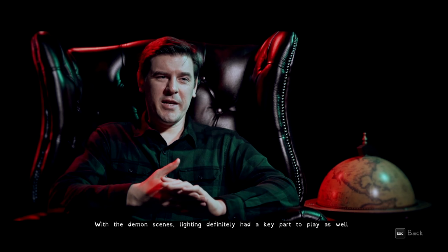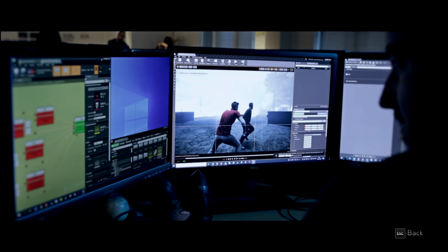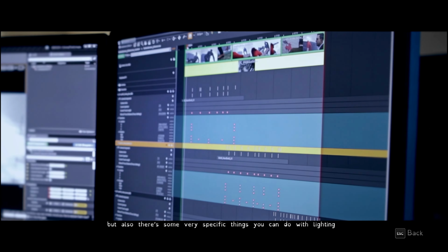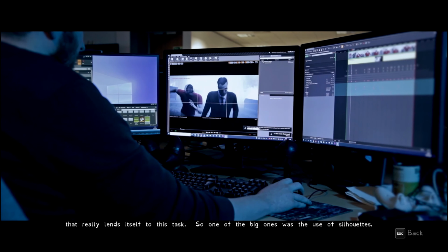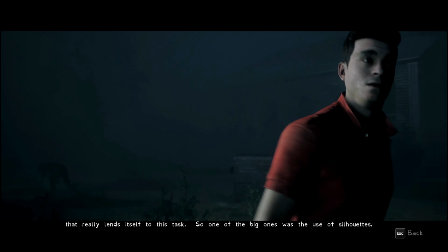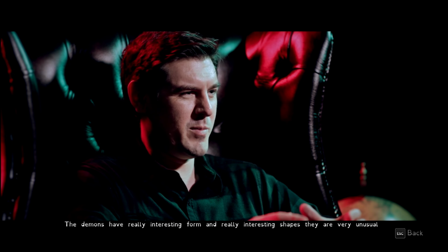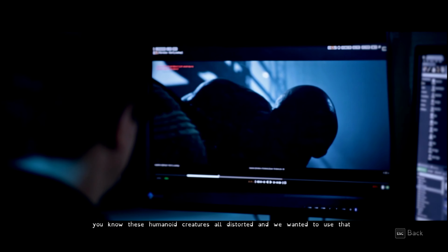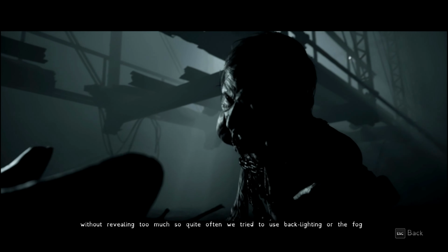With the demon scenes, lighting definitely had a key part to play as well. It had to work complementary to what we wanted to do with the cameras, but there are also some very specific things you can do with lighting that really lent itself to this task. One of the big ones was the use of silhouettes. The demons have really interesting form and shapes. They're very unusual, these humanoid creatures all distorted, and we wanted to use that without revealing too much.